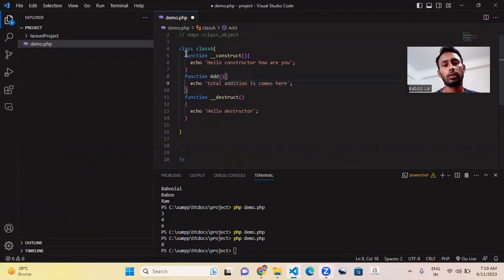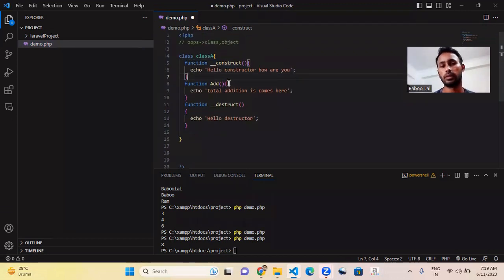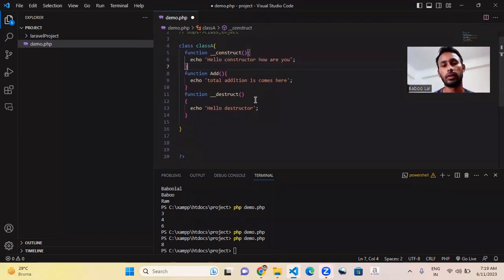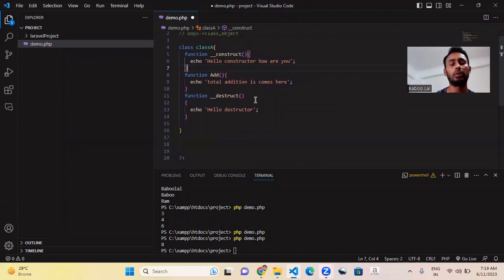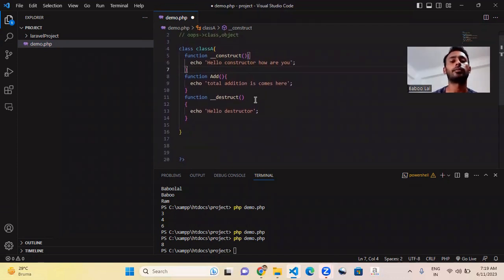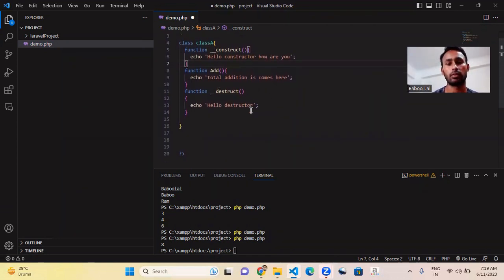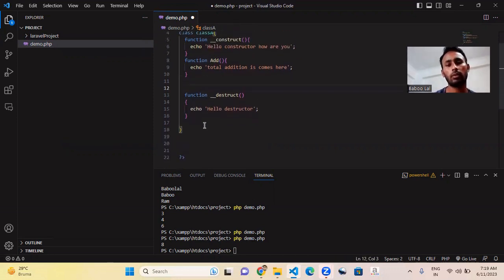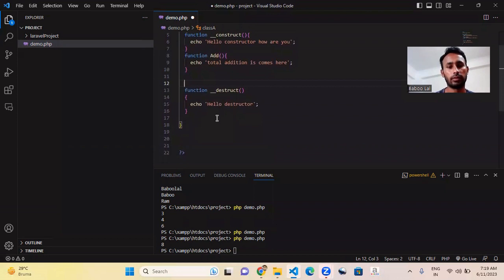It is not necessary to define the constructor and destructor. You can remove them also; it's your choice. I'm just defining them here because I'm taking a basic example. In the incoming videos, you can easily understand what the constructor and destructor are. So this is executed first when you call the class, this is executed last, and this is your function.